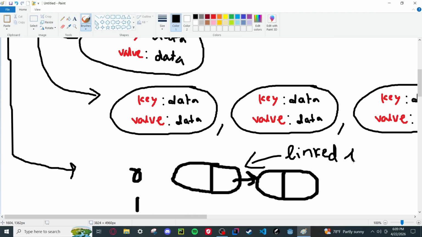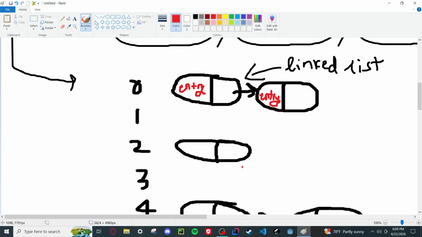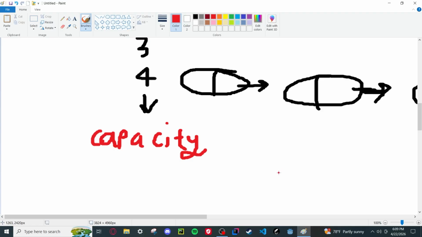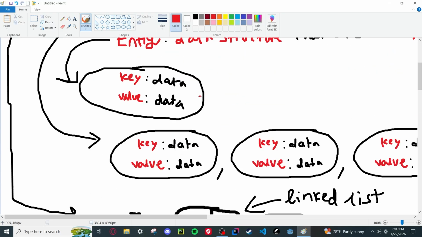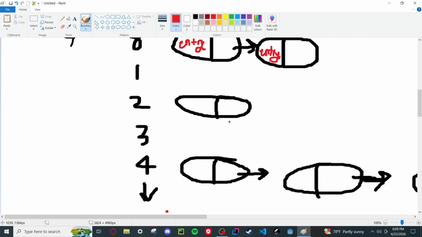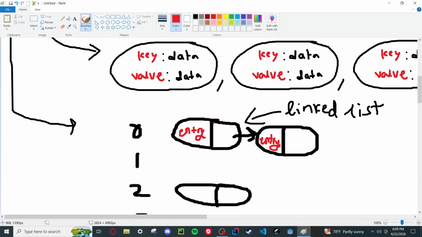You may be asking, what's in the linked list? Inside of here is an entry. In each one of these linked list elements, we store an entry. Entry, entry, entry, entry, and so on. That's what a hash map is. It's an array of linked lists, and in each of these linked lists we have entries. Now what does this mean? Why are we even doing this?